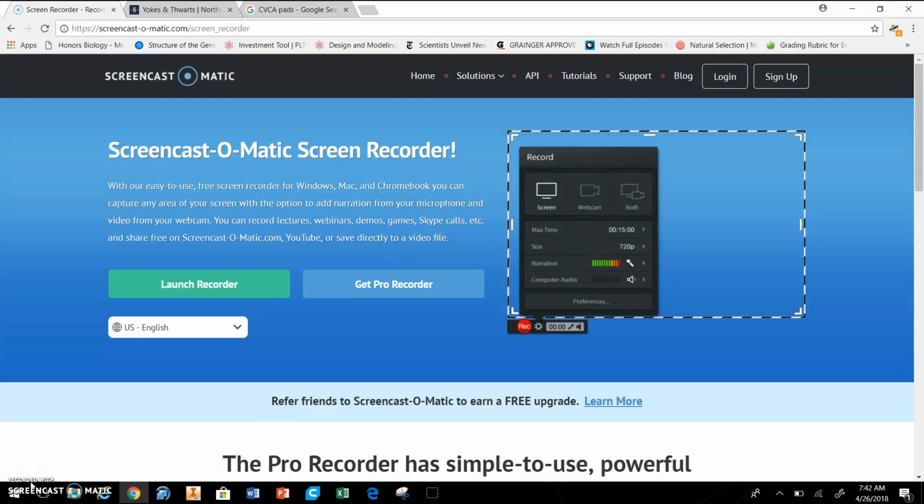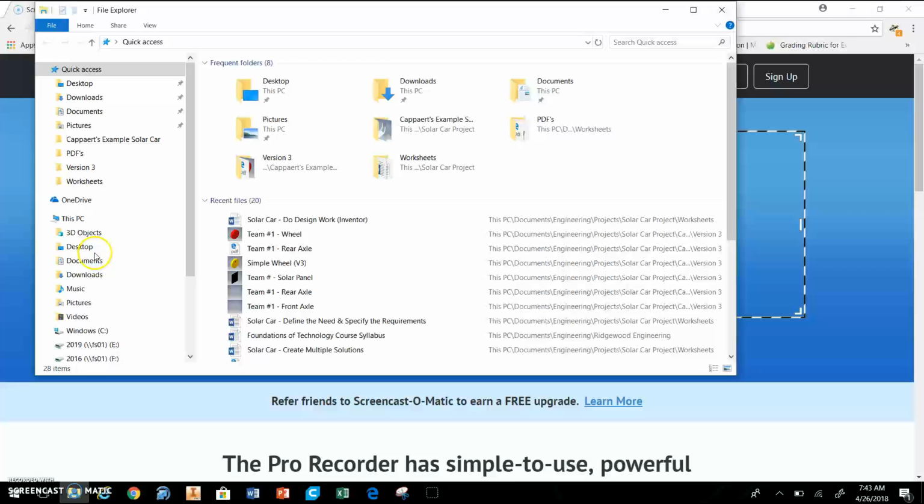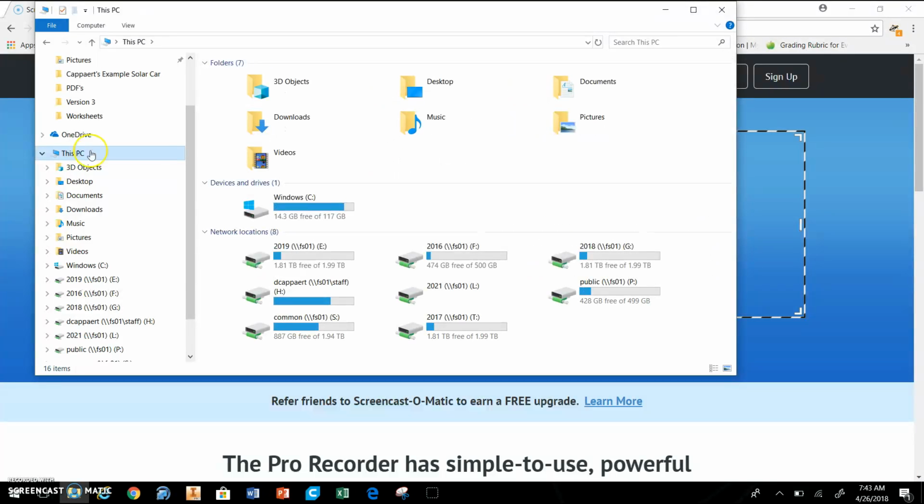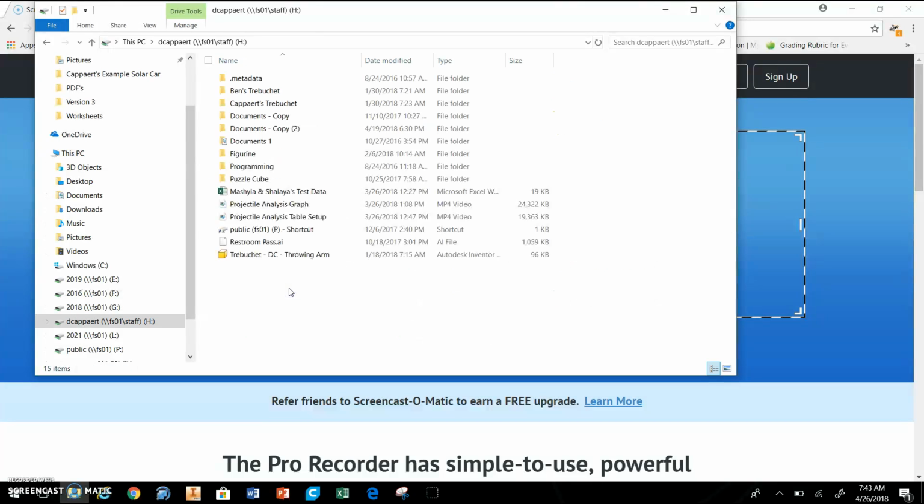Hi, it's Mr. Tappert. In this video, I'm going to show you how to create a folder for your solar car project. You're going to click on this folder down here, and then you're going to go to, oh boy, you can find your H drive along here sometimes. It'll be underneath This PC, typically. You could also click on it and then find your H drive through here. It'll have your name on it rather than mine. So this is my H drive.